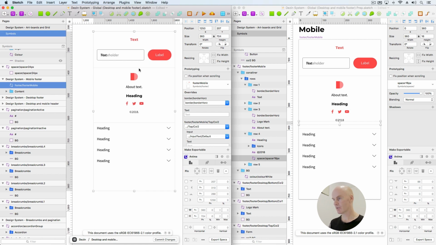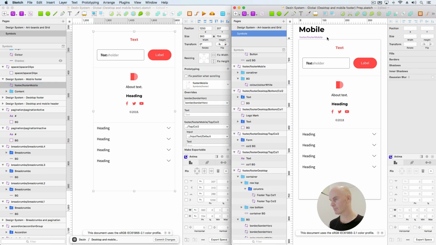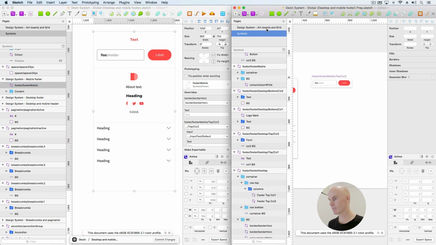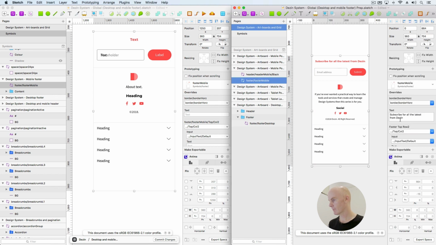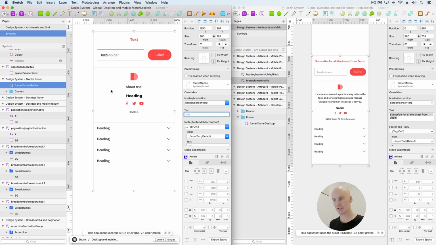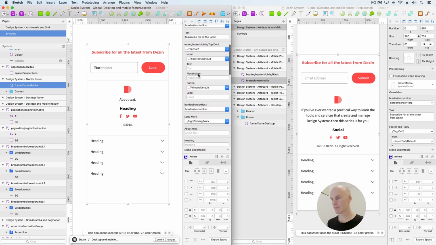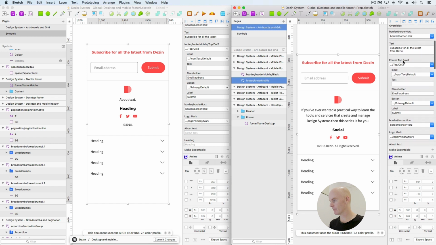Let's change its text to what we've got over here. Subscribe for all the latest from Desen. Goes in that top text. We can add a space to text and then email address, whoops, to the placeholder text. The label of the button can be submit. The about text can be the same as this.